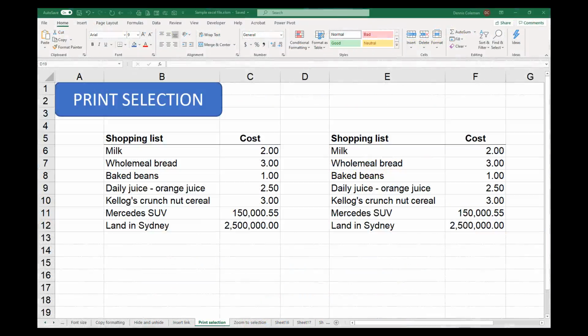You may not always want to print the entire document in your Excel workbook or even the entire worksheet. To print just a part of the existing worksheet, select the area to be printed, select File, Print, and choose the print selection under Settings.